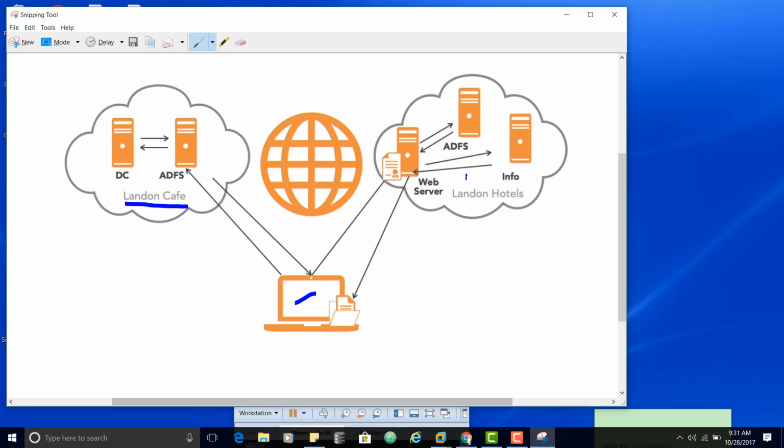There is a domain controller here that is not represented in this diagram because we don't need it for these purposes. Whenever this client wants to access a web server to use resources behind the web server, like a database or a file server, because the account is not here, this client will need to go to the ADFS in his own domain. The ADFS is going to verify his account credentials, and then it's going to issue a token. The token will be used to access the web server.